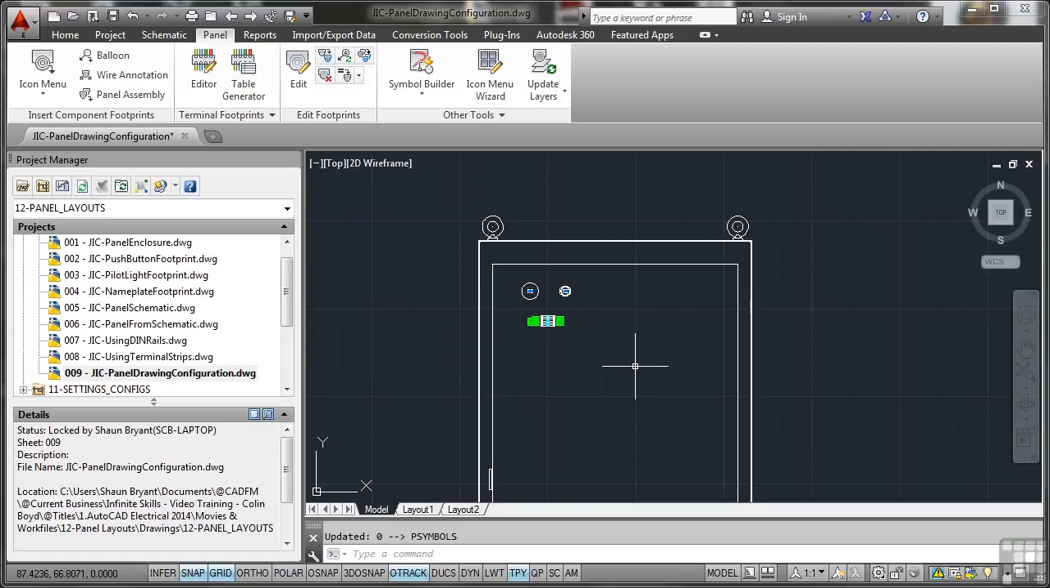So using your panel drawing configuration, you can edit, update and change layer names as per any required specification in your AutoCAD electrical projects.